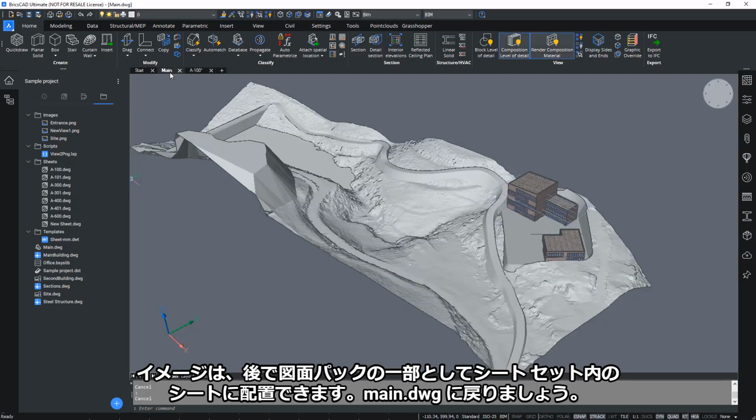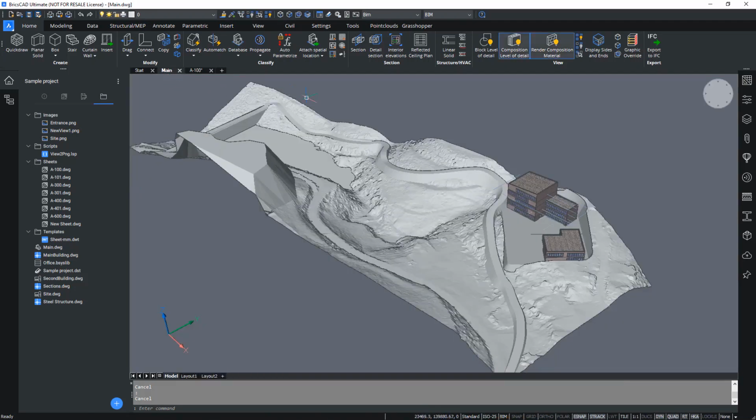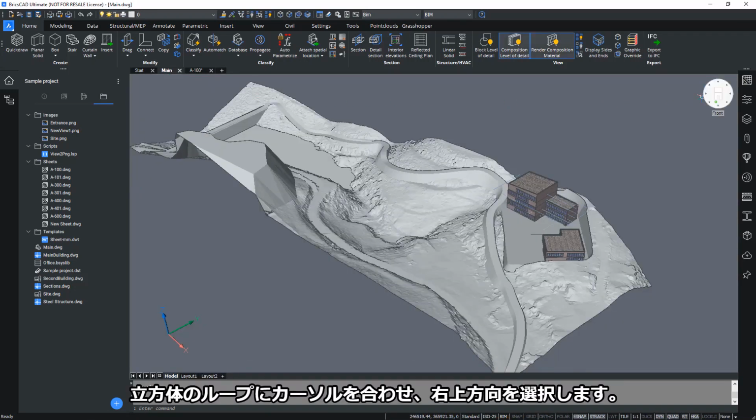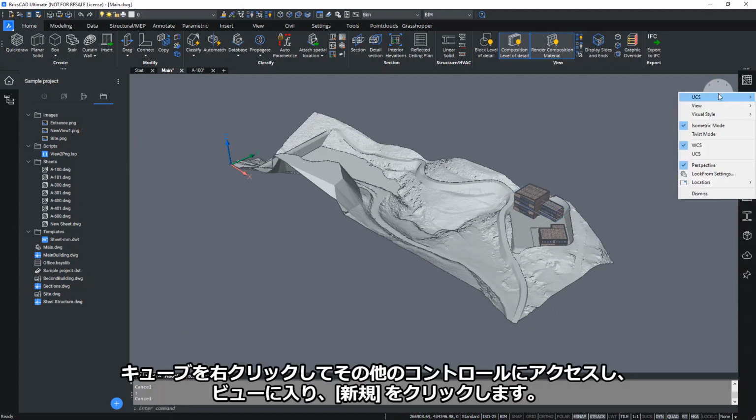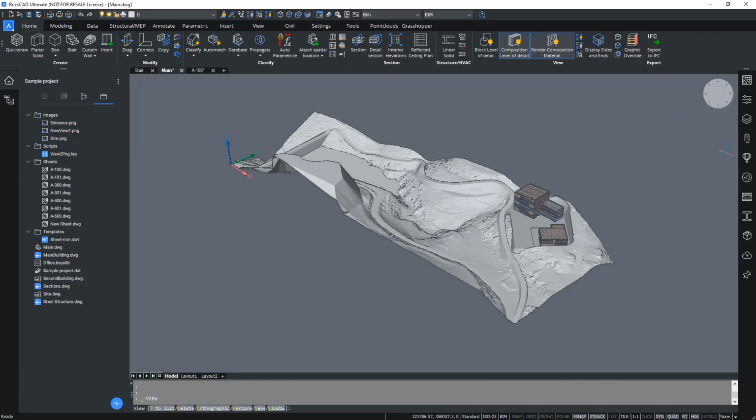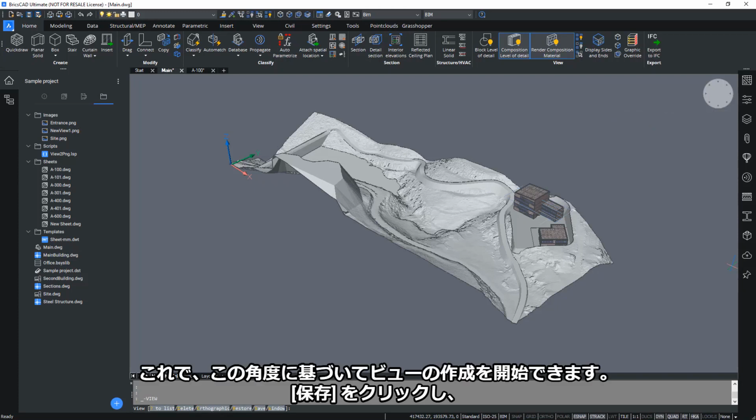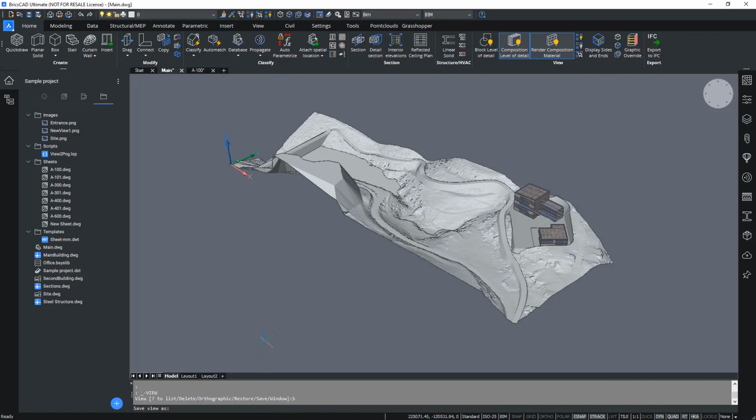Let's return to the main.dwg. Hover over the Look From cube and select the top front right direction. Right-click the cube to access more controls. Go on to View and hit New. Now I can start creating a view based on this angle. Hit Save and name the view from Southeast.